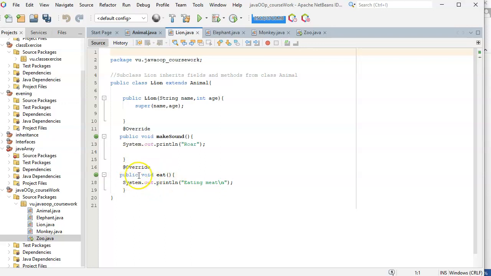Also, we have overridden the method called eat, because in the main class we gave a default value, which is not what the lion eats. So we want to specify exactly what the lion eats. That's why we had to override the eat method in this subclass.